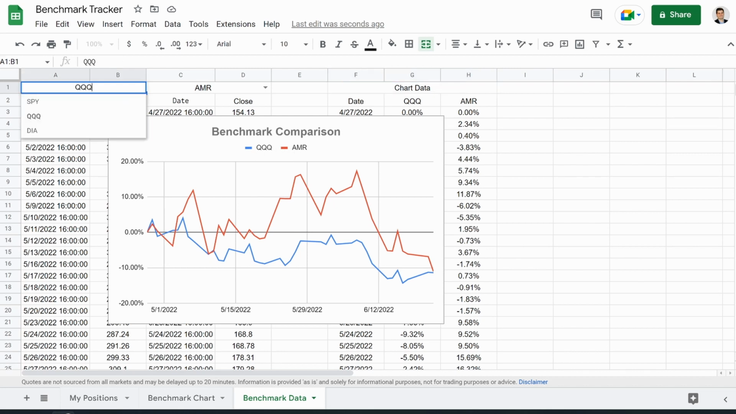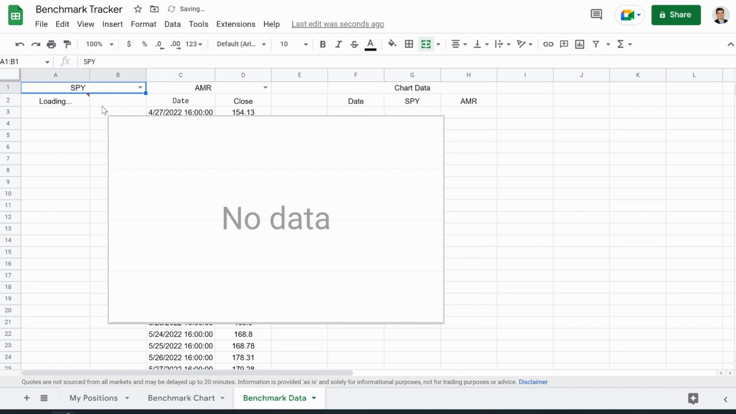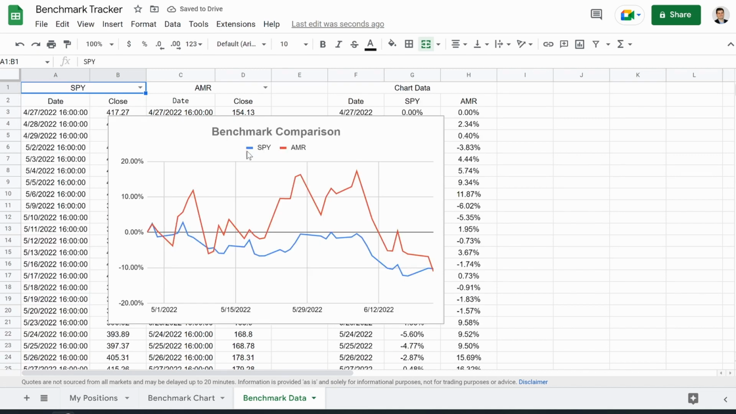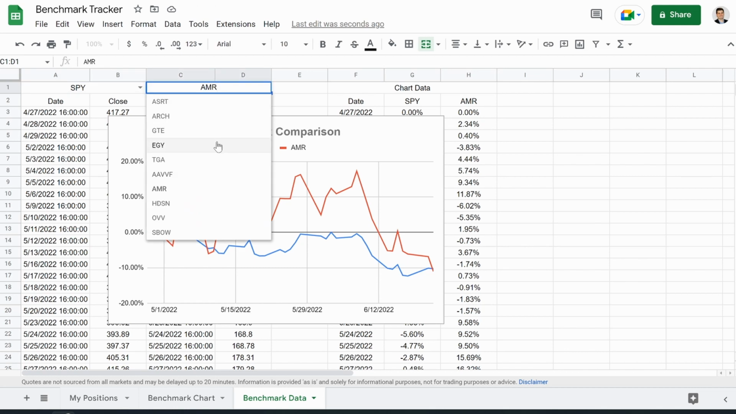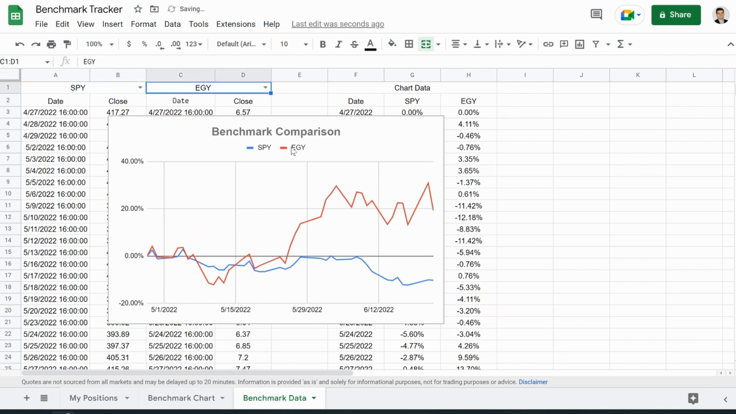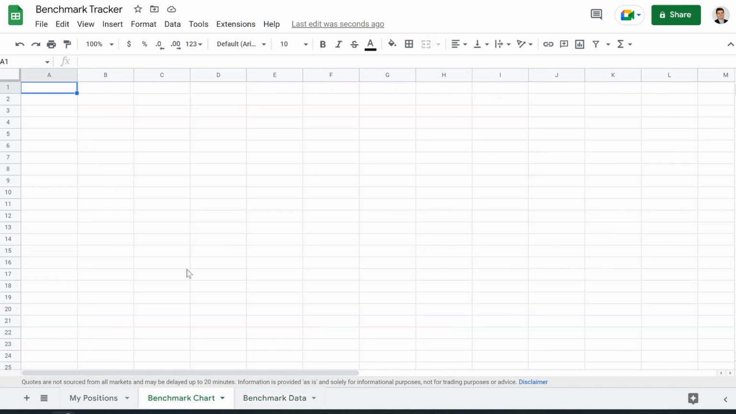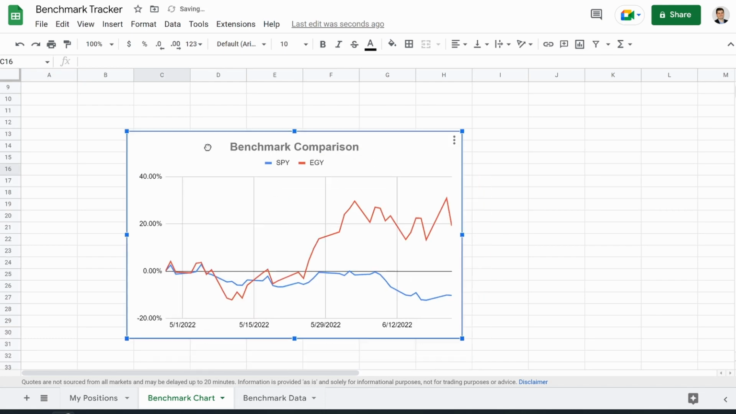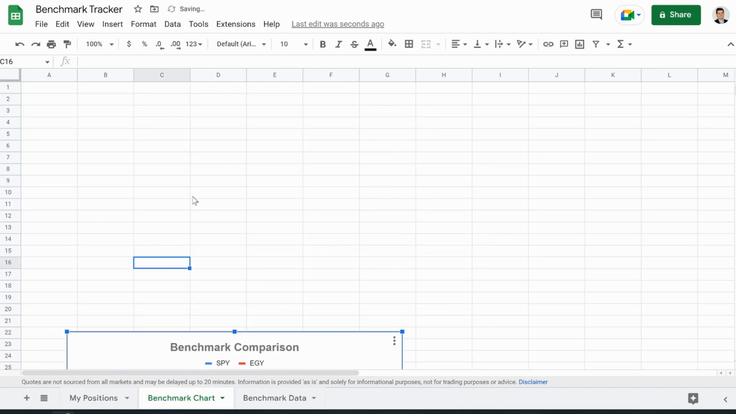But what's cool is now we go here and change the SPY. See, it actually updates it. So you can see this is the SPY. And then if we want to change this, let's change this to how about that? Everything gets updated. So now what you want to do is hit Control C, go over to benchmark chart, Control V. So we just pasted that into there.